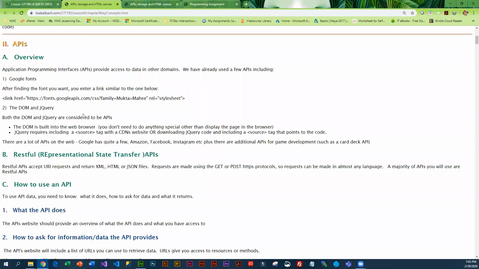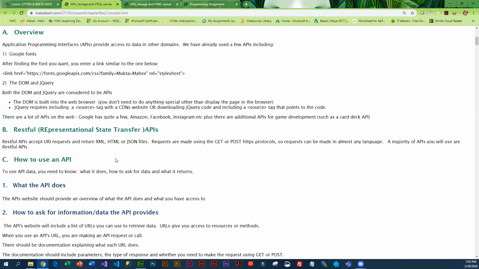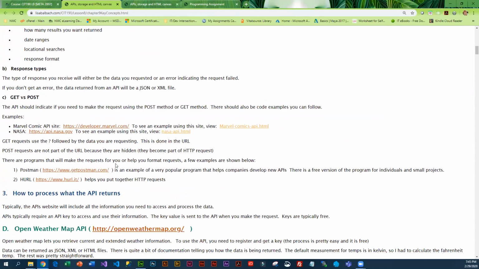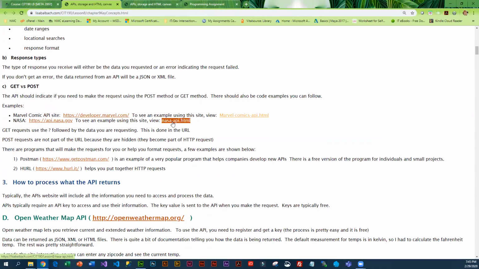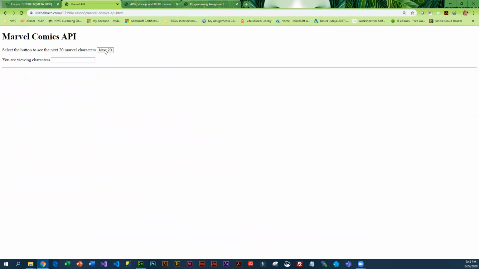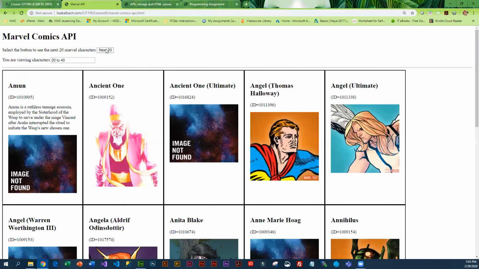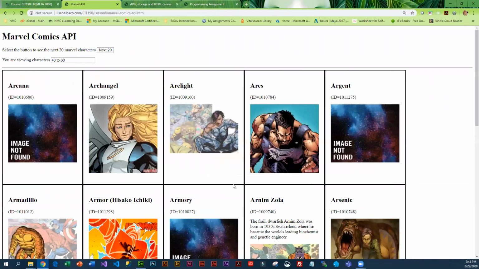And then the APIs section basically goes through what an API is. And then I've got several different examples that you can look at. Most of these examples, I did have to get a key. So APIs do require developers to get a key, but the keys are free. I've never had to pay for one. So you can take a look at these. For this one, you actually have to hit next to actually see these Marvel comic characters.